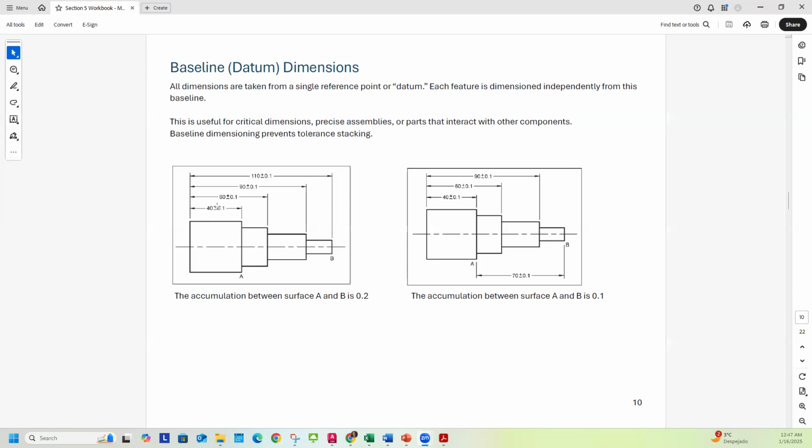Because let's say that if this is on the lower end of its tolerance, it could be 39.9, for example, and then this one might be 110.1. So between 39.9 and 110.1, that tolerance stacking would be 0.2, because this one is on the lower end and this one is above by 0.1. This one would be below by 0.1.